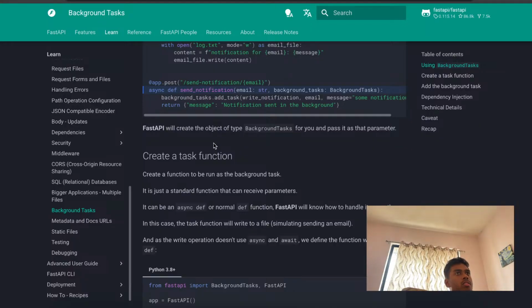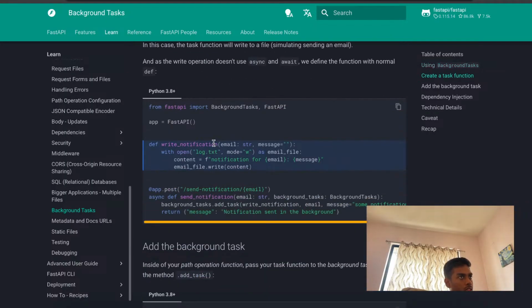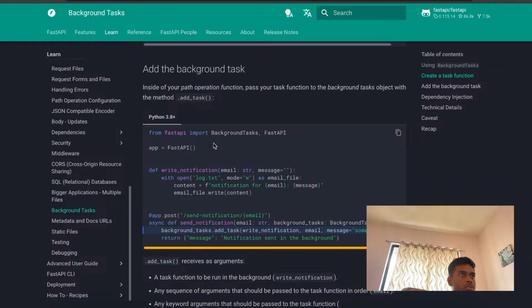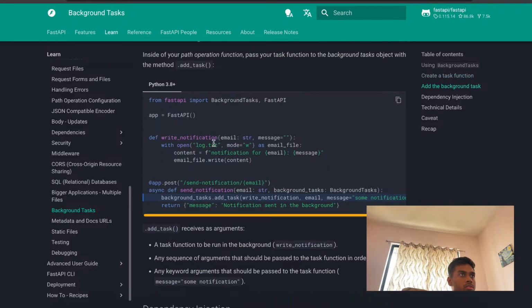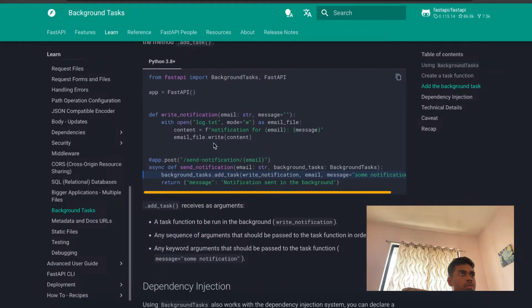Add the background task inside of your path operation function. Pass your task function to the BackgroundTasks object with the method add_task. add_task receives as arguments a task function to be run in the background, write_notification; any sequence of arguments that should be passed to the task function in order, email; and any keyword arguments that should be passed to the task function, message equals some notification.